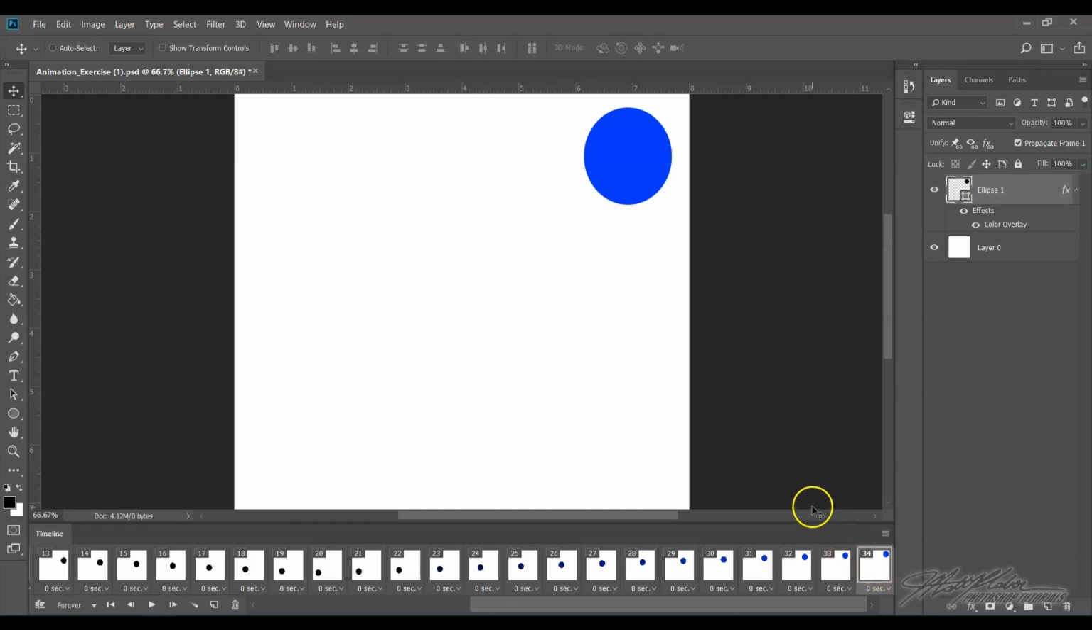So now I have showed you how to move it and tween it. And now I've showed you how to move it and change color at the same time. You can just change color. So we'll just change color in this next one. It'll stay up here in the corner.